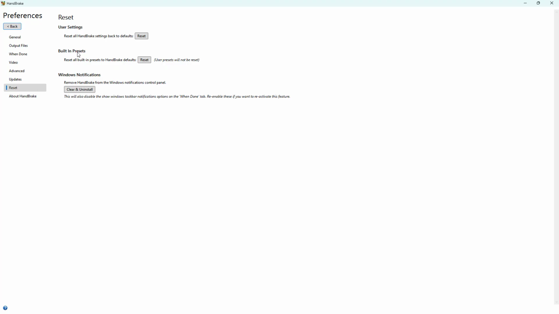There are built-in presets, as you can see right here, and if you want to reset them to Handbrake defaults, you can go ahead and reset that as well, and all the built-in presets will be reset as well. Similarly, you can remove Handbrake from the Windows notification control panel and uninstall that feature as well if you want to. And that is how you can reset Handbrake preferences as you need.